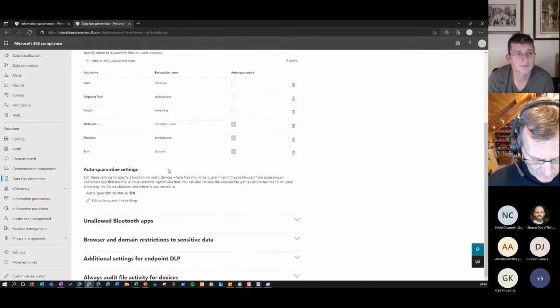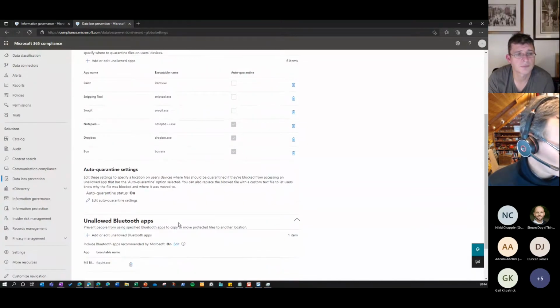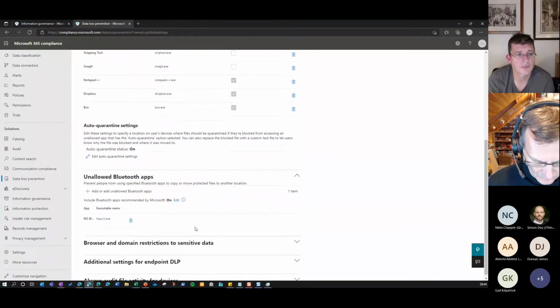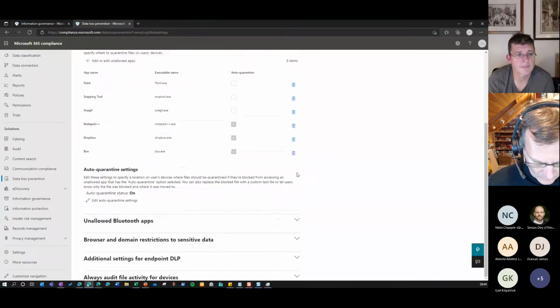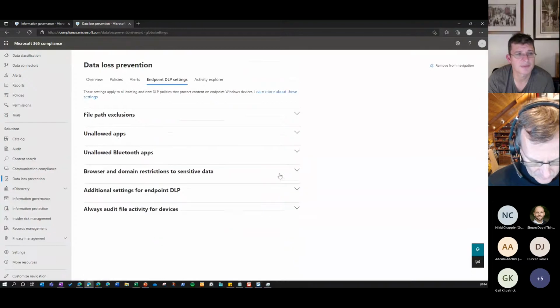You can also do that from a browser perspective as well. So in here, if you have, not Bluetooth, Ryan. Where's my browser? One down. Yep, there we go. Thank you.